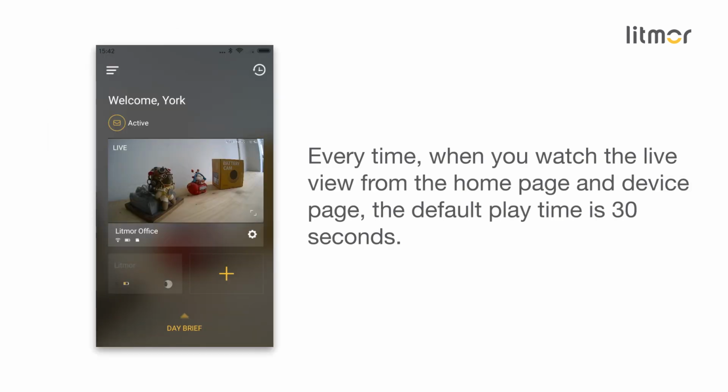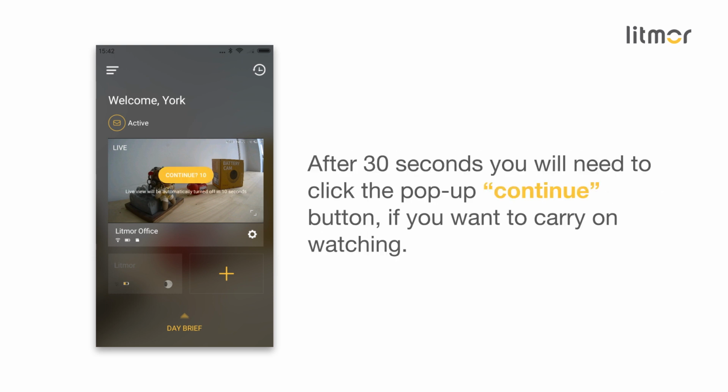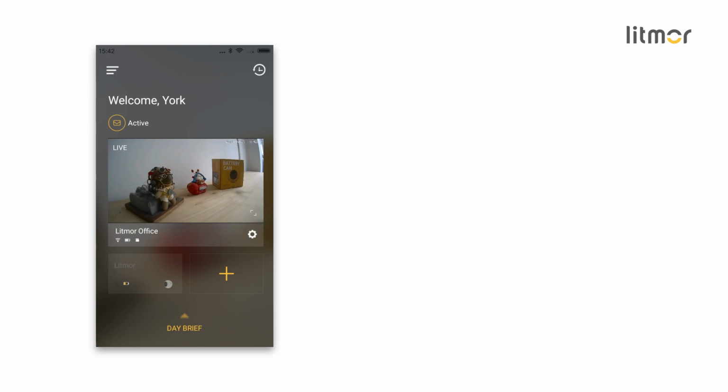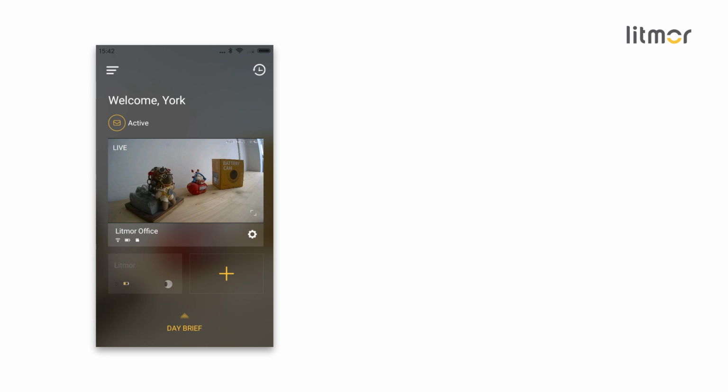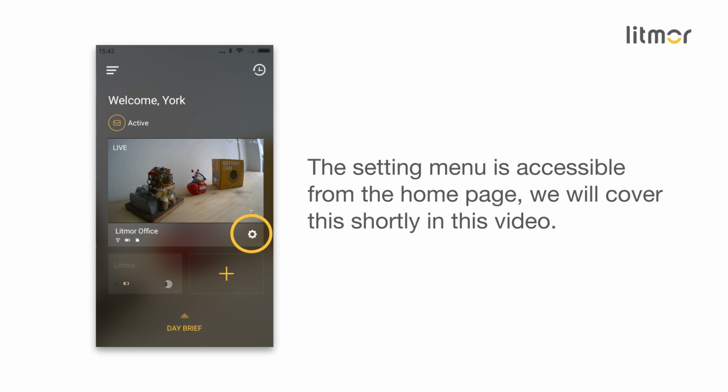Every time when you watch the live view from the homepage and device page, the default play time is 30 seconds. After 30 seconds, you will need to click the pop-up Continue button if you want to carry on watching. If this is bothering you, you can remove this restriction in Device Setting menu. The Setting menu is accessible from homepage. We will cover this shortly in this video.